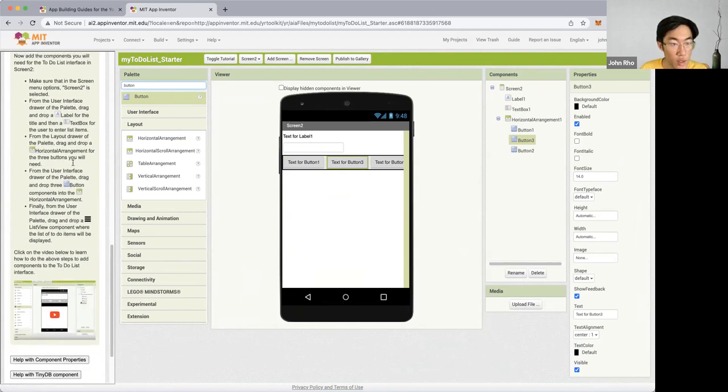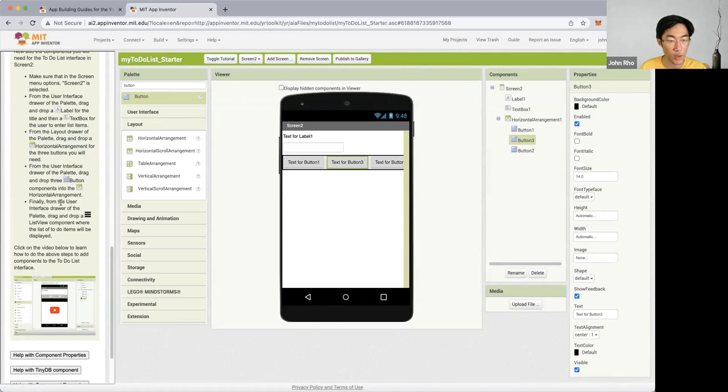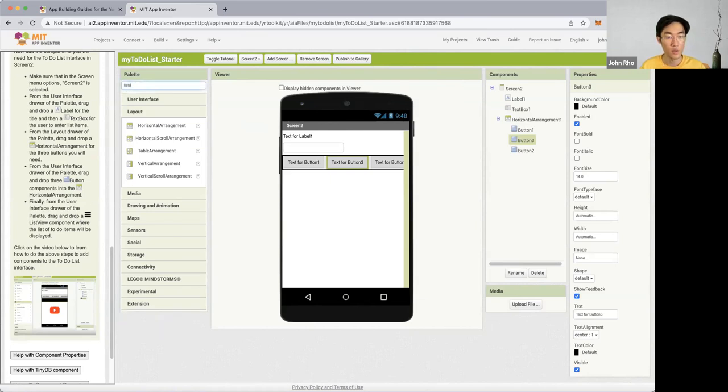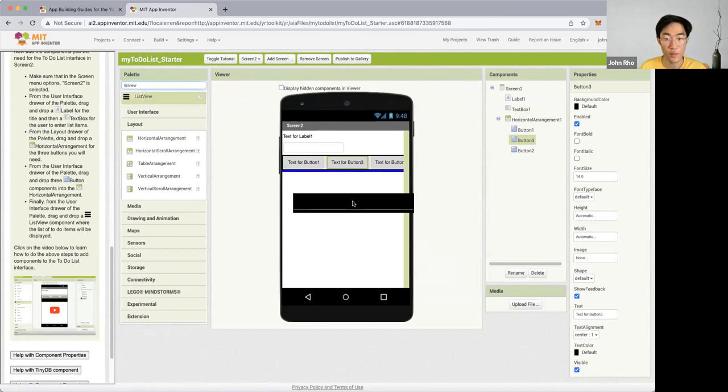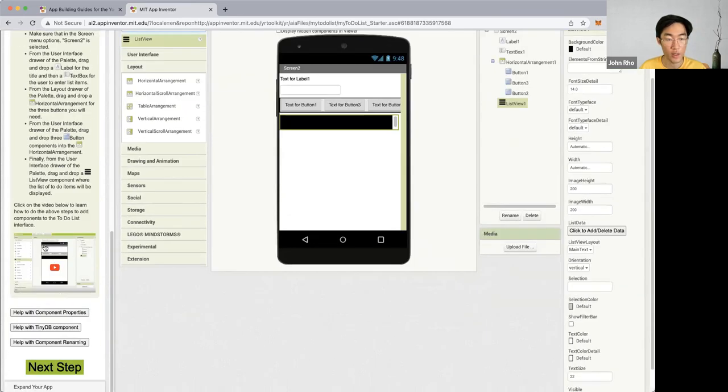Actually, I think I misread that. It says from the layout drawer of the palette, drag and drop a horizontal arrangement, and the 3 buttons you'll need. Actually, no, it is correct as shown here. So then from the interface, it also wants us to drag that. We already did this. Finally, from the user interface of the palette, drag and drop a list view component. And this was just what it was, so right here. So we are following the model that is shown here.